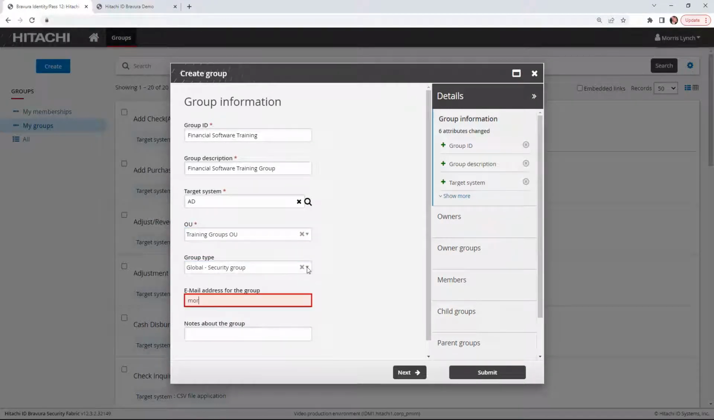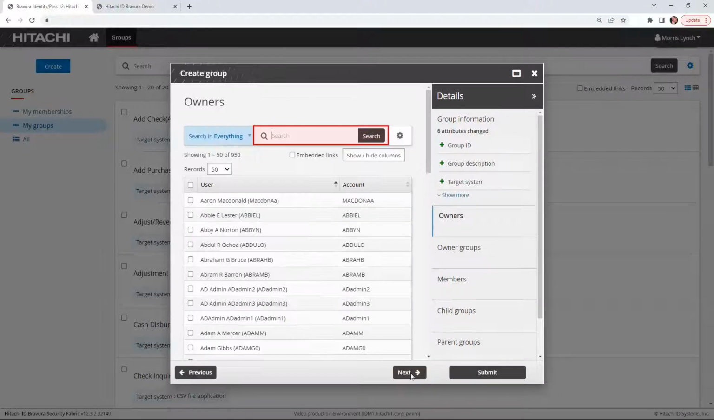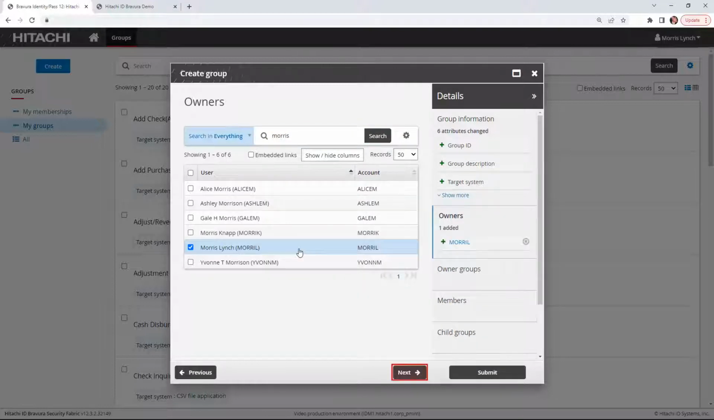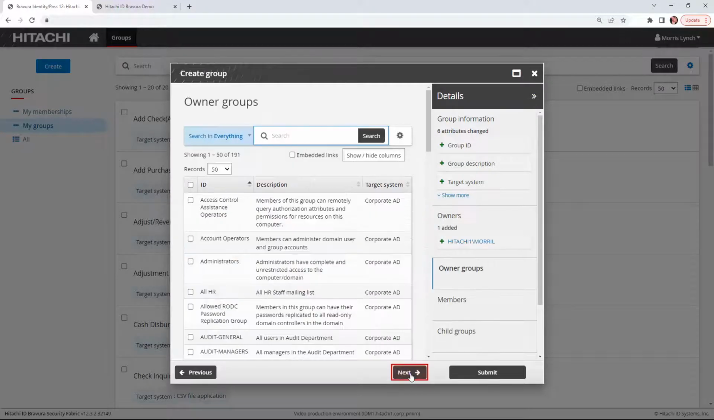Morris enters his email address for the group, and any additional notes can be added here. Then he clicks Next. Morris will be the group owner. He clicks Next to continue and skips owner groups.